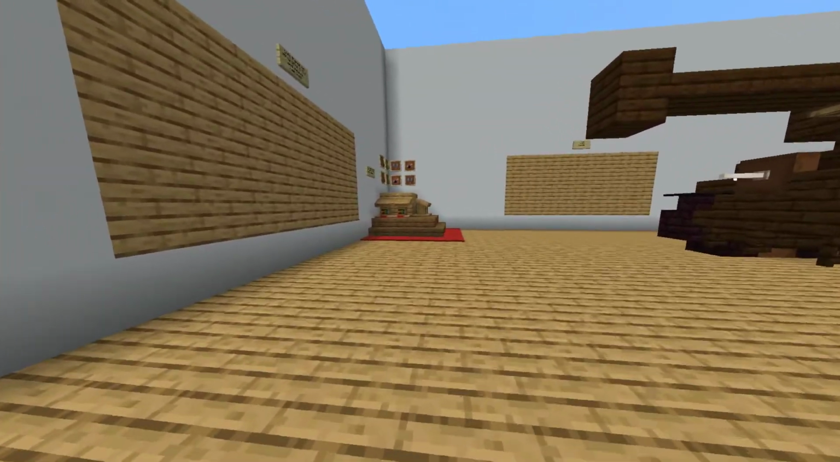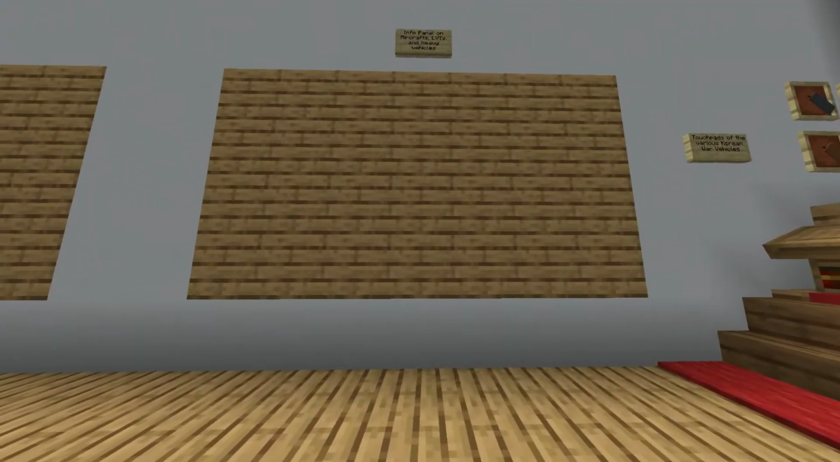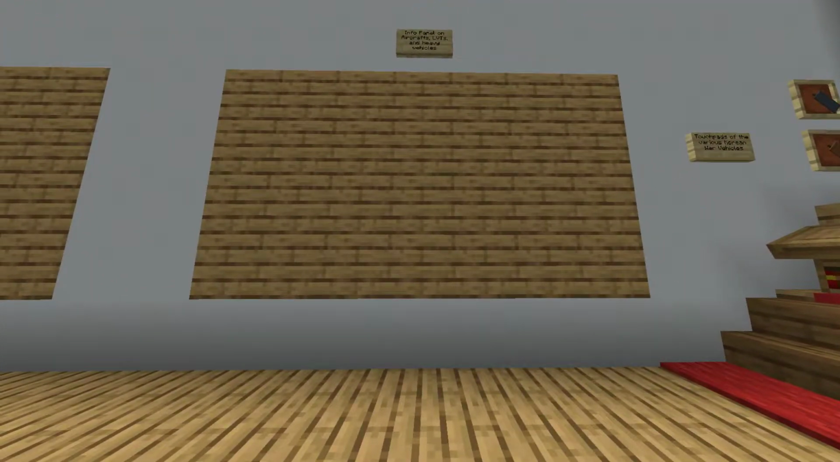And as we move on to the right, we go to our vehicles. And this is our info panel on aircraft, LVTs, and heavy vehicles, all that fun stuff.